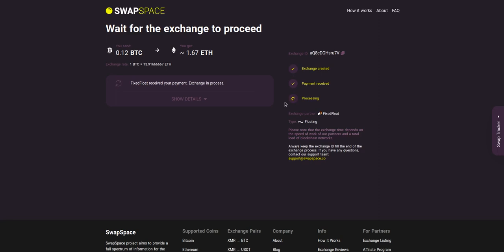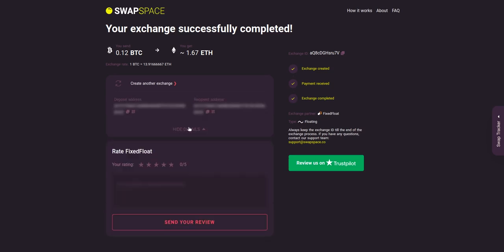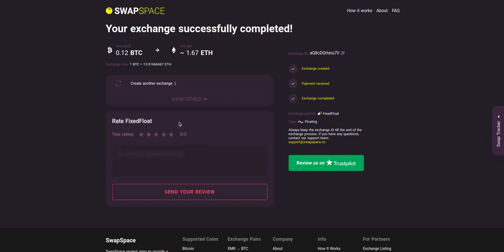After the exchange service has received your crypto deposit, the status changes to processing, which means that your exchange is being processed. Use the swap tracker to check the exchange status. After our exchange partner has sent you the ETH, the transaction status shifts to completed. Click Show Details to see your transaction hash and other attributes of the exchange.